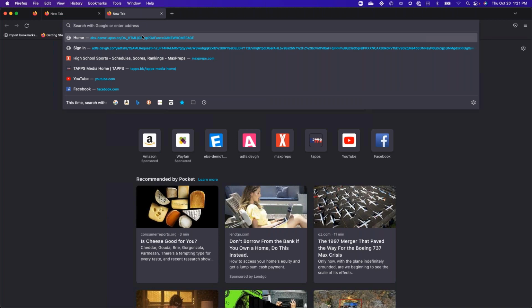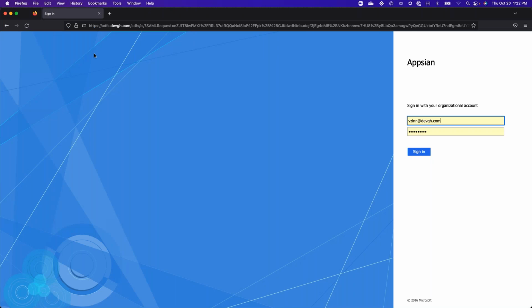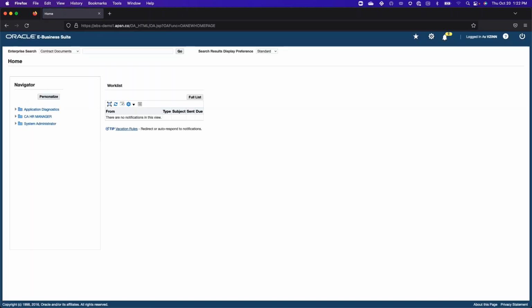What I'm going to do here is access an EBS system. I'm going to do this via our single sign-on, so we can bounce out and authenticate against a separate identity provider, rather than authenticating with the EBS user ID and password. In this situation, I'm bouncing out to Microsoft ADFS for authentication. I'm going to click sign in with my user ID and password into ADFS, and it's going to bring me back to the page that I requested inside of EBS.